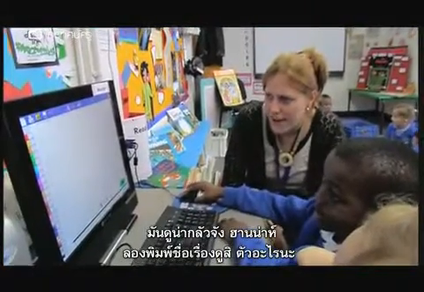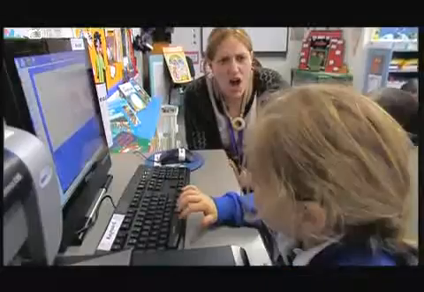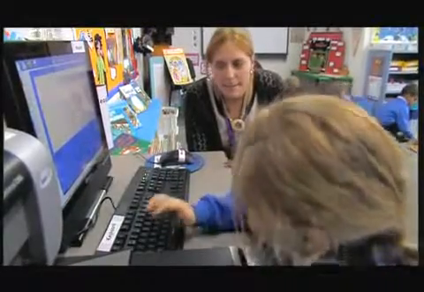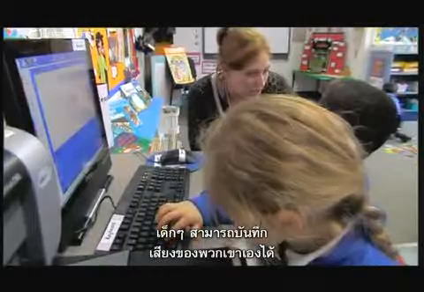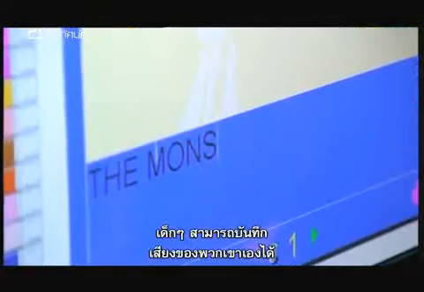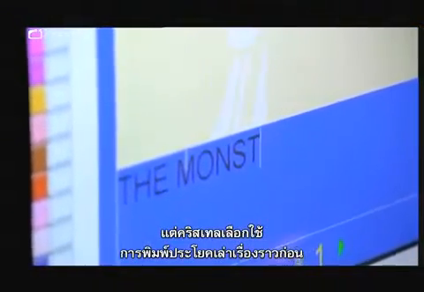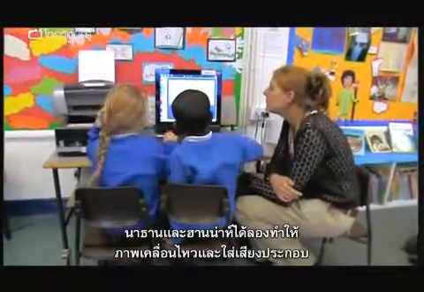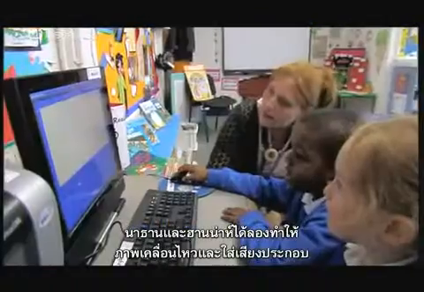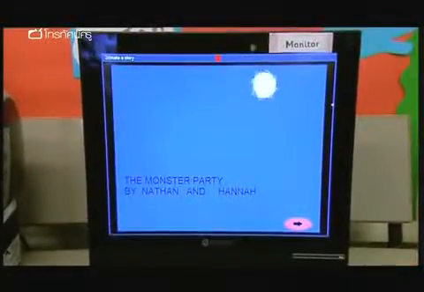Oh, that looks scary. Hannah, can you start typing the title? Now while she's busy, you have to think of what... It is possible for children to record their own voices, but Christelle has decided to focus initially on writing sentences to tell the story. Nathan and Hannah then get to experiment by adding different movements and sound effects to their drawings. Wowee. Well done.